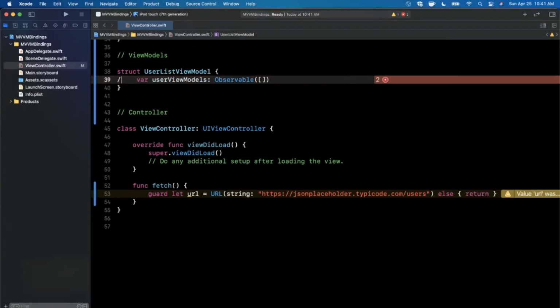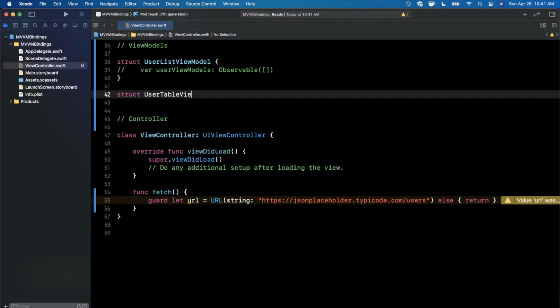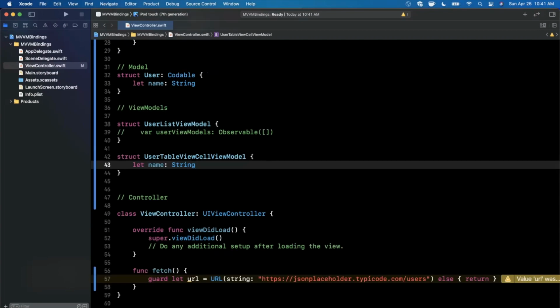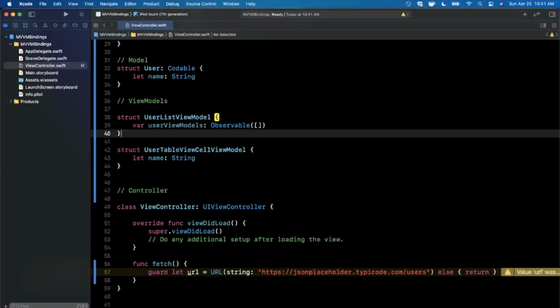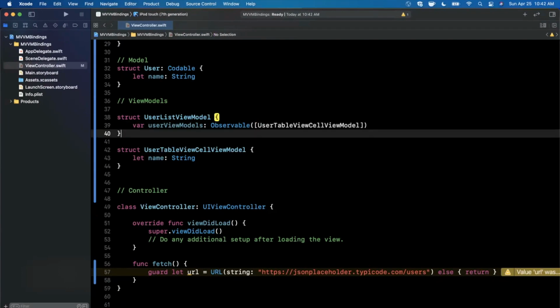But before we actually fill this piece in, let me create the other one here. So we're going to want another view model, and this one's going to be a user table view cell view model. We were getting a little ahead of ourselves. Now, every table view cell, we're going to want to show the user's name. This is a pretty simple example, so we'll just have a single name in here. And what we want to bind to, or the thing we want to observe, is this collection of user view models. So this is going to be of type Observable array of user table view cell view model.